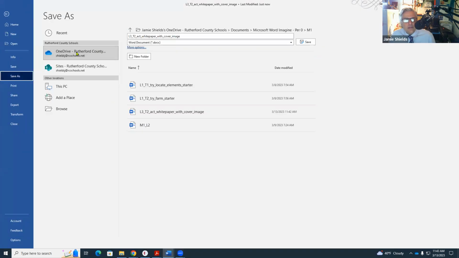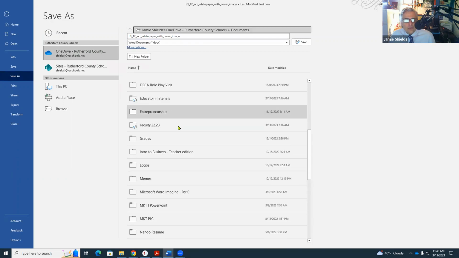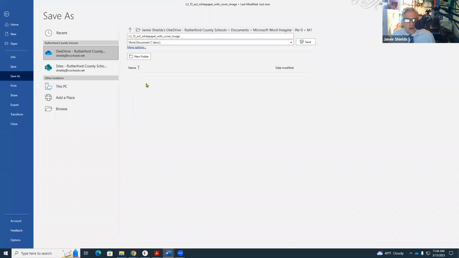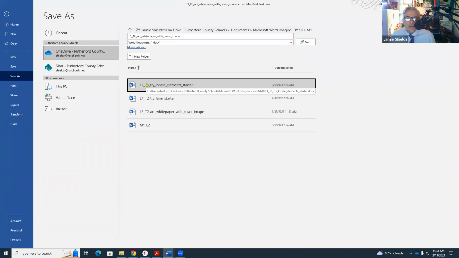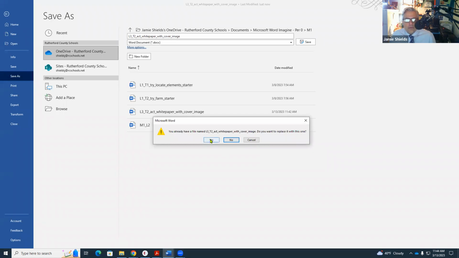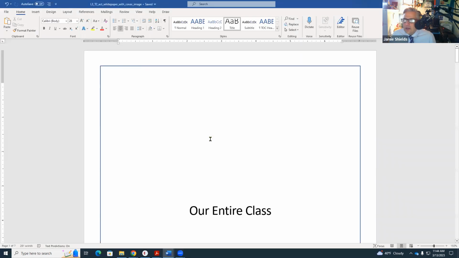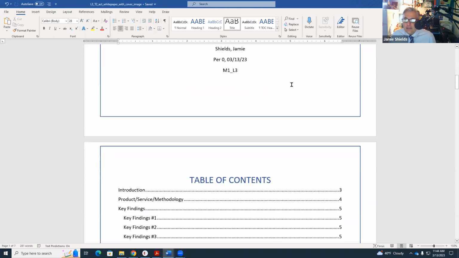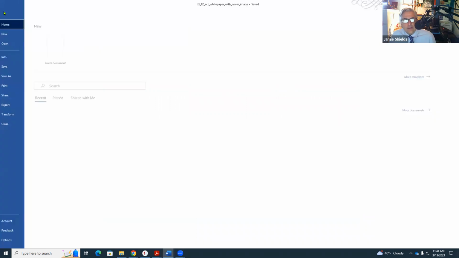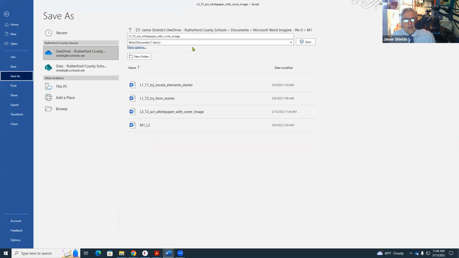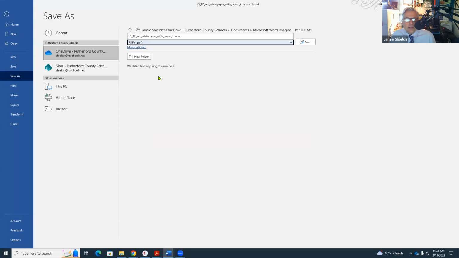File, save as, OneDrive. In my OneDrive, I'm going down to my Microsoft Word Imagine. I'm on module 1, and I'm going to save it here in this module 1, L3T2. Save. It already exists. Do you want to replace this one? Sure. All right. So I went ahead and saved it again right here. Now, what I did forget to do is file, save as. There I am. I forgot to change it to a PDF my second time because I was worried about you finding the destination. So I'm going to save it as a PDF and hit save.